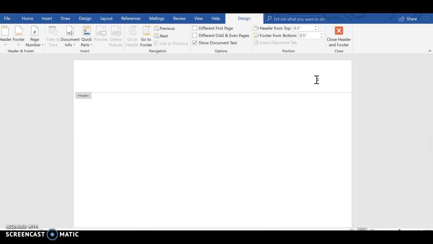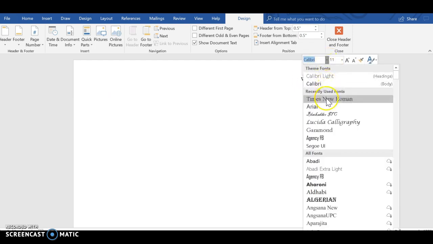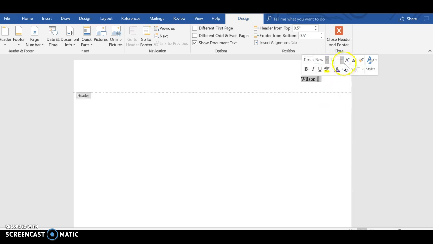And I'm going to pretend to be Monica Wilson today. My last name is Wilson, so I'm going to put it in here, and we're going to put a space in between my last name and page number. Now we want to make sure that this is the correct font, and the MLA font is Times New Roman, and the size is 12.